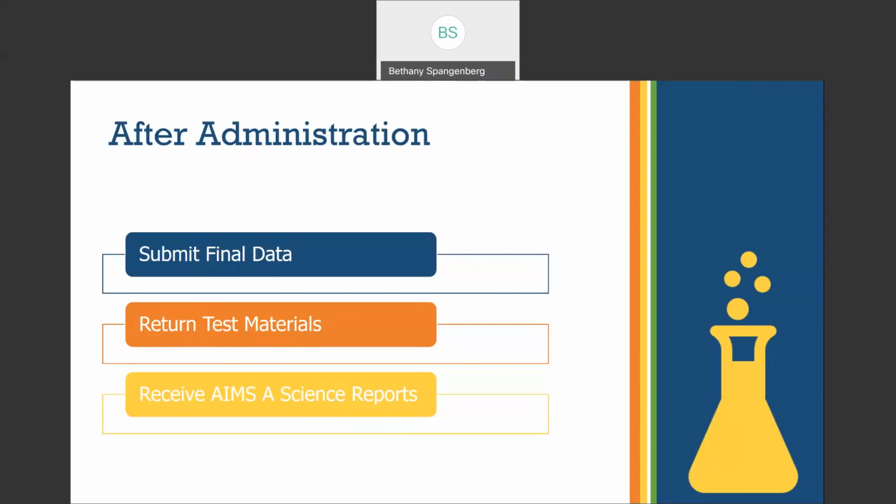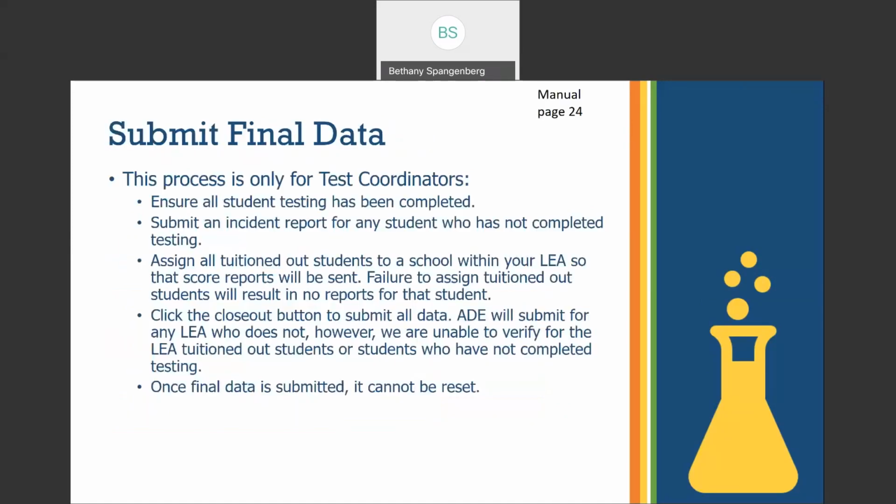After administration, there are 3 more tasks for TCs: submit final data, return materials, and receive Ames A-Science reports. During the final data closeout, TCs must ensure all student testing has been completed, submit an incident report for any student who has not completed testing, assign all tuitioned out students to a school within your LEA so that score reports will be sent, and click the closeout button.